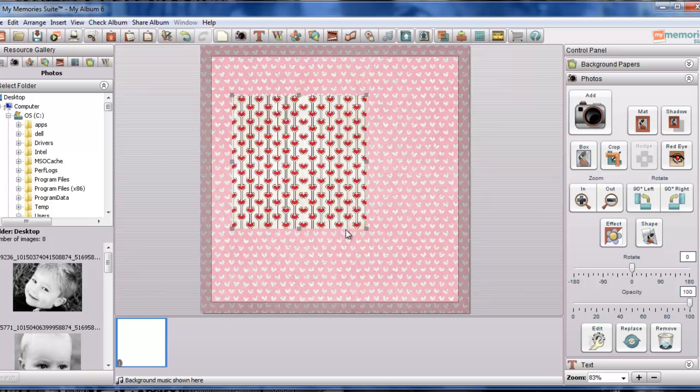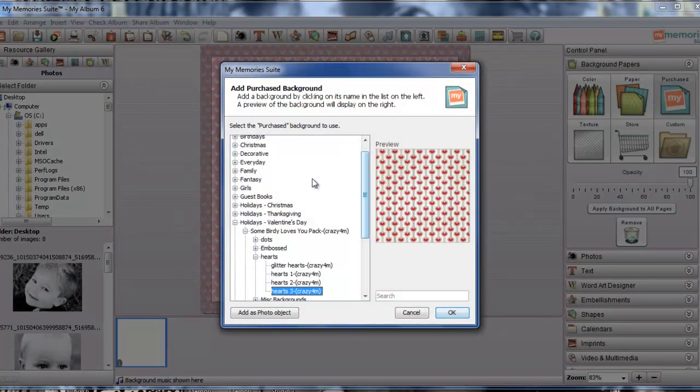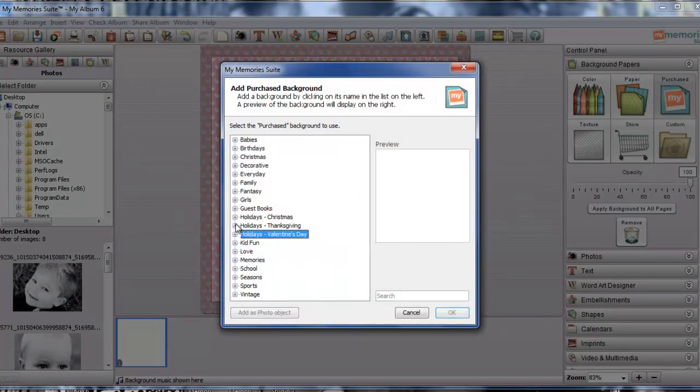So that is where you would find any background papers that are included in a pack or kit that you download. Or if you have downloaded any templates, you will also find the matching background papers that are included in the same folder setup. So if you're looking for something that was included in a template that you bought, this is where you would find it also. You look under the appropriate category heading and look for the kit by name.